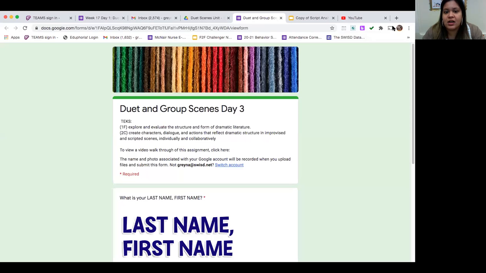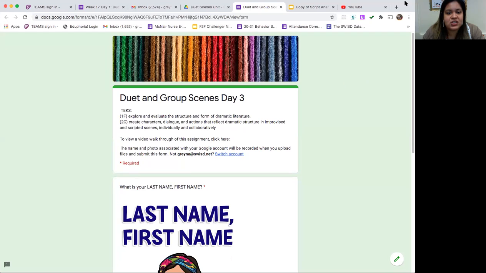When you open up your form, you're going to see that we are still working on TEKS 1F and 2C. TEK 1F, which is to explore and evaluate the structure and form of dramatic literature. So that's looking at your duet and group scenes. And then 2C, which is to create characters, dialogue, and actions that reflect dramatic structure in improvised and scripted scenes individually and collaboratively.